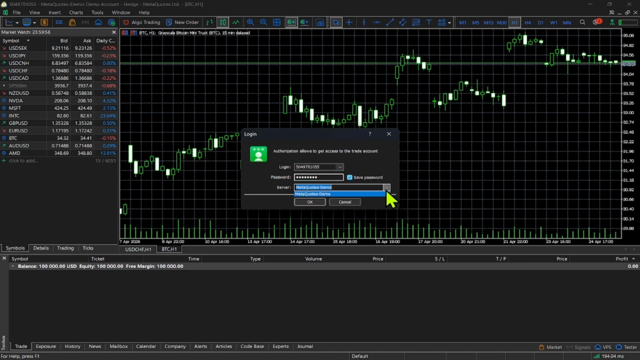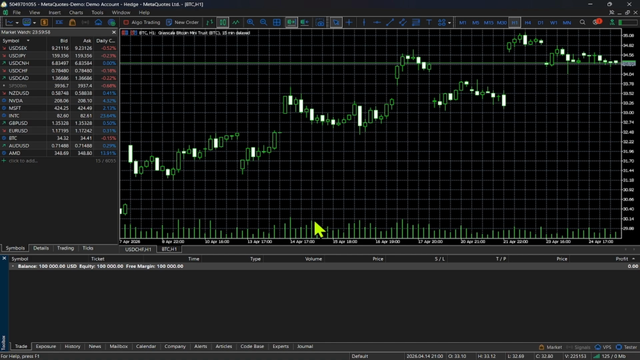Now check the server name. This is very important. Your account must connect to the exact server assigned by your broker, such as demo, live, real, or a specific server number. You can usually find the correct server name in the email you received when opening the account or inside your broker's client portal. After entering the account number, password, and server, click OK.